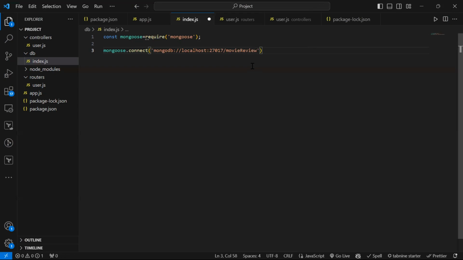This connect process is basically an asynchronous process. What I mean by asynchronous is that the process starts, and we don't wait for the final response. It runs in parallel, and it will send the response only after it completes. But we start the process and move on to the next steps in our code.